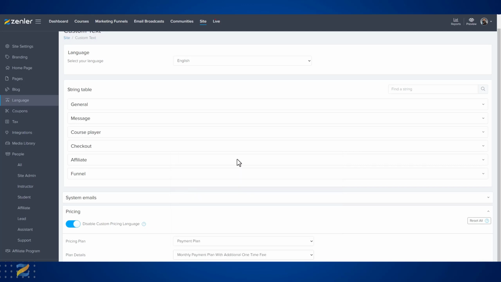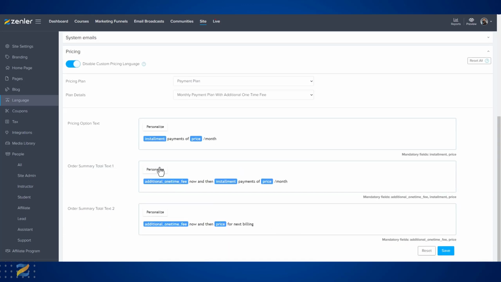Let's go to this one here. You'll notice that this is telling you exactly what the text is, the pricing option text, and the order summary, and order summary total too. By changing these to your language, you will be customizing the payment options inside of Zenler for things like courses.